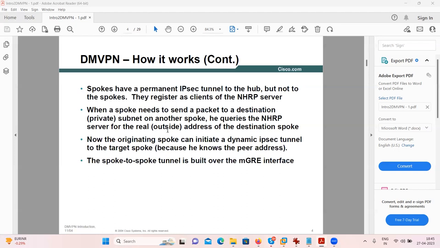If you are using a dynamic routing protocol, we need to see that the tunnel is continuously up between the hub and the spoke. That is, the GRE tunnel has to be up. One site-to-site tunnel also should be up between the hub and spoke. So there is one permanent tunnel to the hub, but between spokes, there won't be a tunnel.